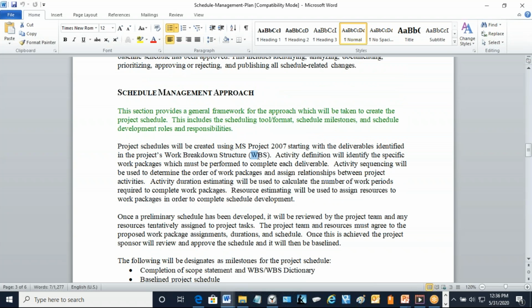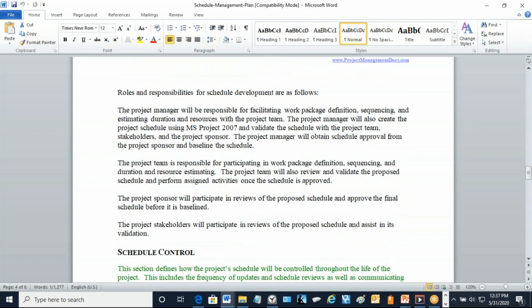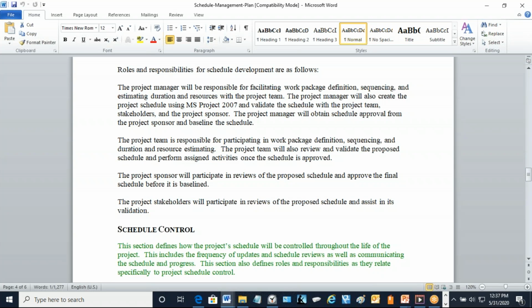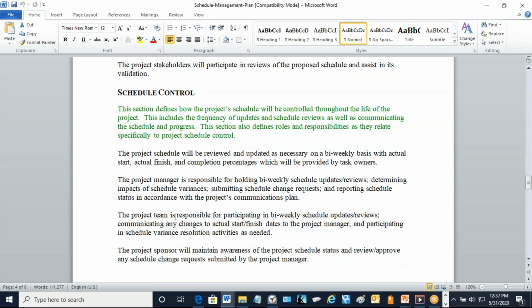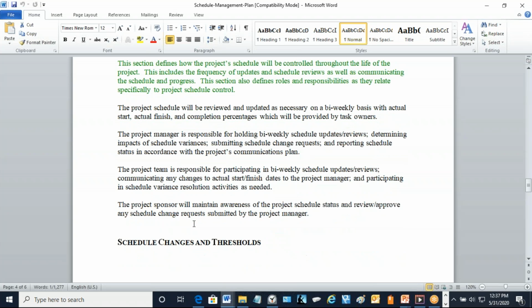And it also says that the WBS will be used to create a schedule. That will be a key input for the scheduling. And if I go down, how the schedule will be controlled, there are some textual things here on what frequency the weekly meetings or whatever will happen. The status updates will happen. And this one is good.